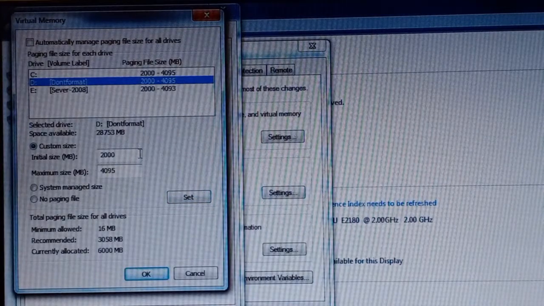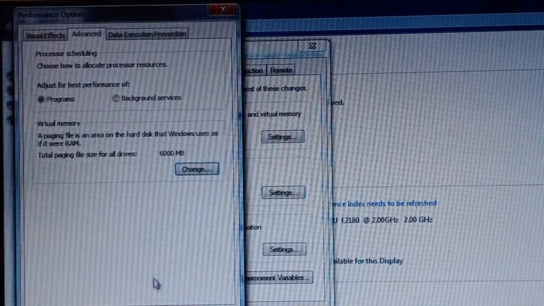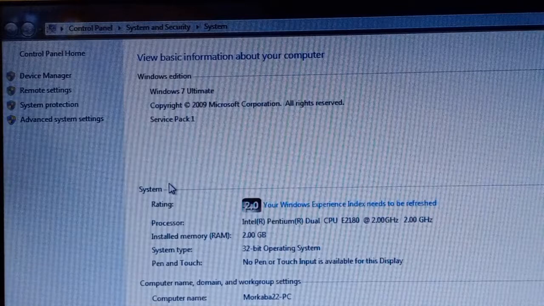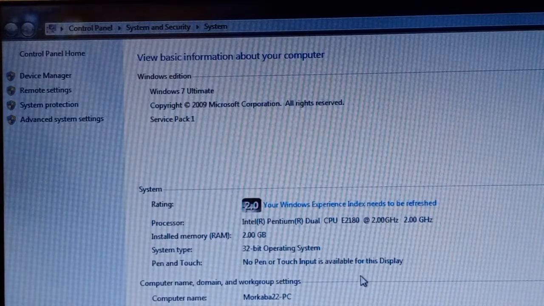If you have 4 GB, you can give 4 GB here, and multiply the 4 GB by 2.5 times, give that size over here, and go to Set and OK and OK and OK. Then it will ask to restart the system to apply the modifications you have done. My system is not asking, because I have already improved the virtual memory. Just restart the system and check the performance and give a comment. Thank you.